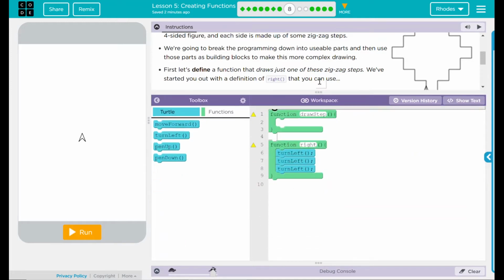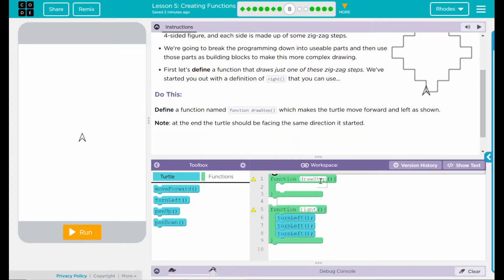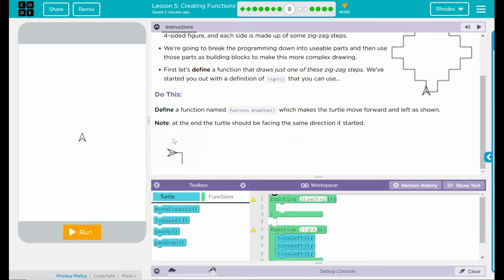Now, if I look at the code they gave me, I have a function drawStep here with nothing in it, and a function right, which has 3 lefts, which is a right. That's pretty neat. And what I ultimately need to create is this right here. If I come down here, the first thing I can see is I move forward, I turn left, then it looks like I spin around. Let's move some code into there. We're going to move forward, turn left, and then move forward again.